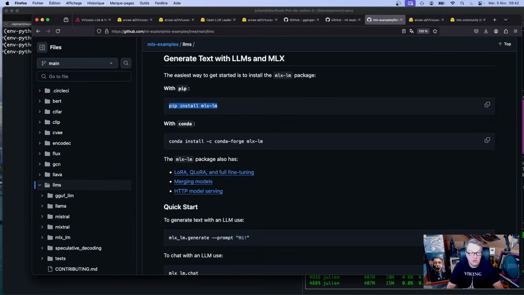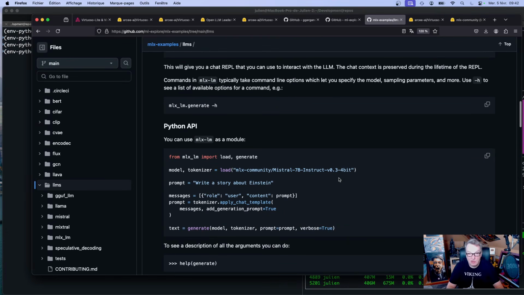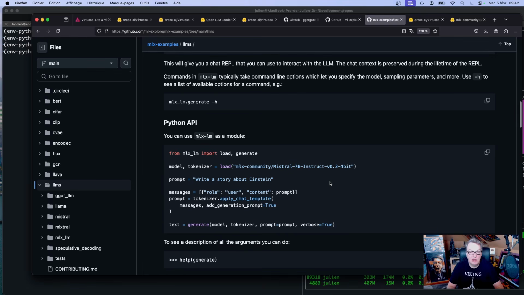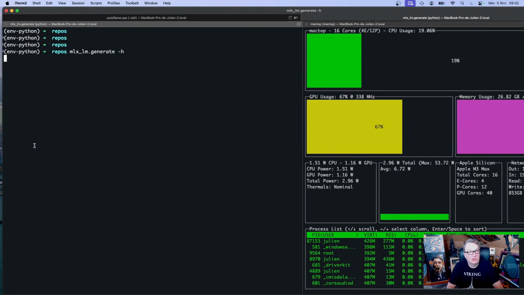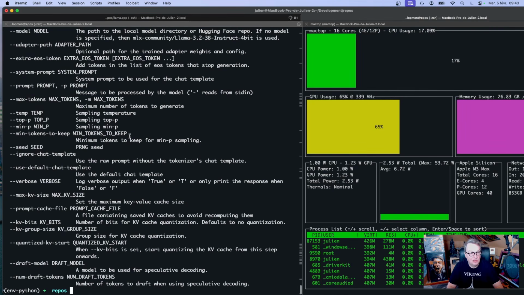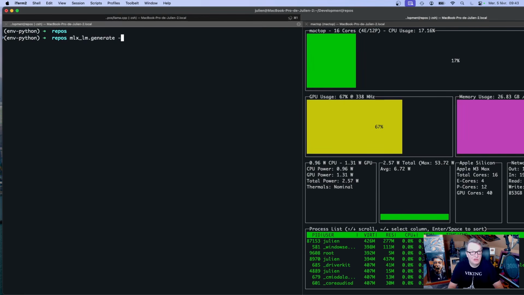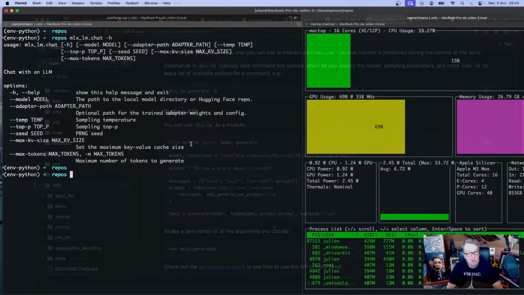You can use this in different ways. There is a Python API if you want to use it programmatically, and there's also a CLI, which is the one we're going to use. So mlx_lm.generate is where you want to start exploring. It's super simple, as we'll see, and there's also a chat command. We're going to try this one too. So we have what we need.